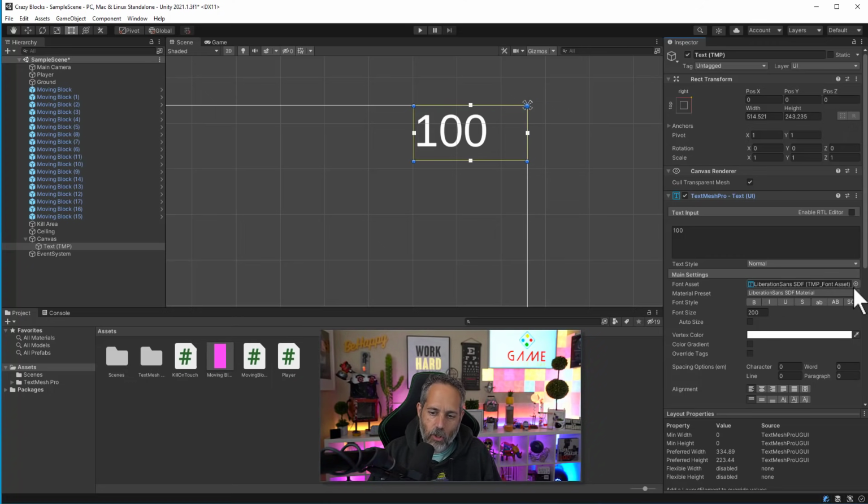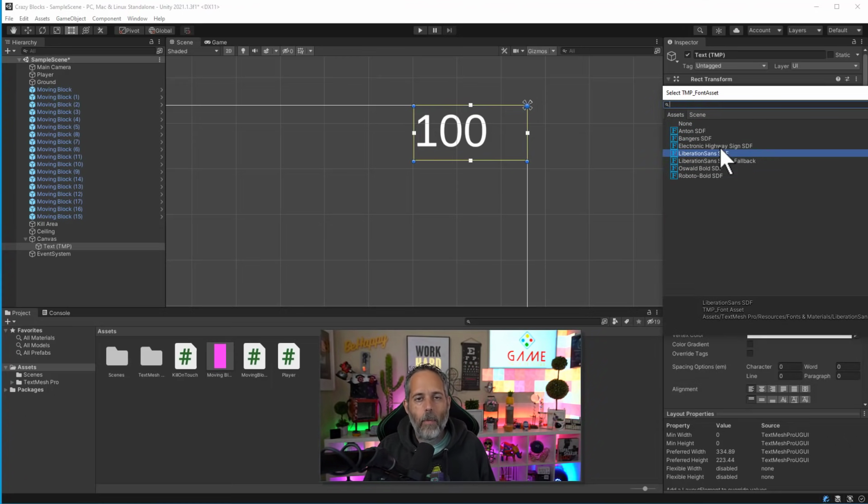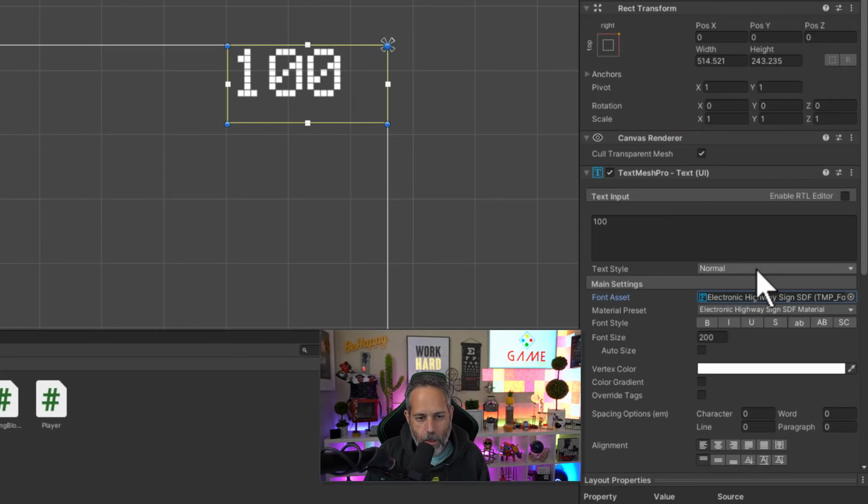I'm going to hit the little search box here, this little dot, and it's going to show me all of the fonts in my project. Because I pulled in the extras package, I have this electronic highway sign, and I'm going to use that. I'm going to just double click it to select it, and that will be my new text for my score, or my new high score text.